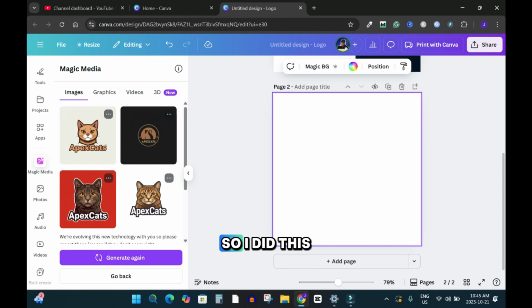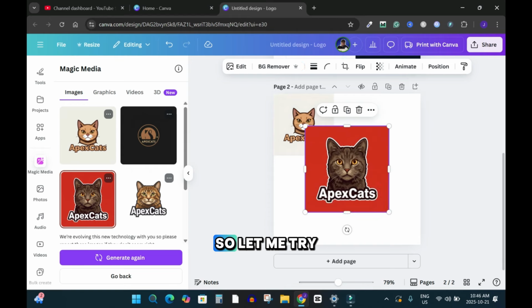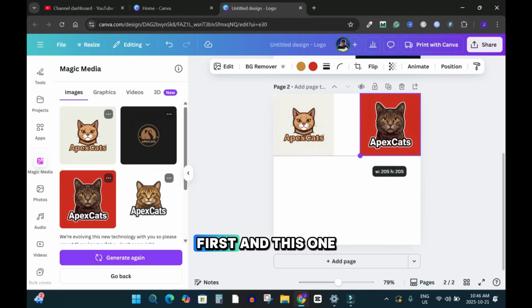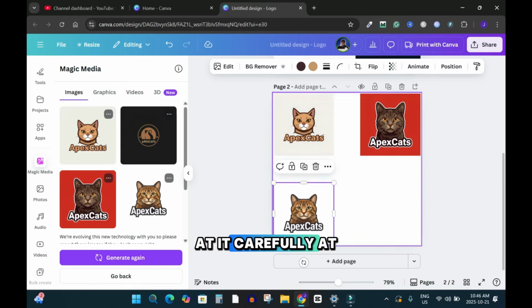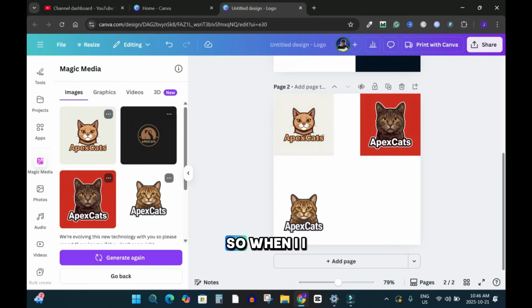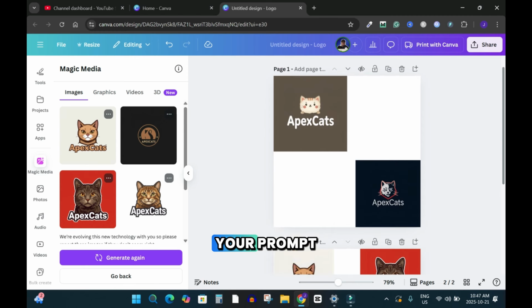All right, so I did this just to prove something to you. The more detailed you are with your prompt, the better the results or the image is gonna generate for you. So as you can tell, these images look better than the previous one. So let me try and drop everything here first, and this one. All right, so when you look at it carefully, this one I don't like it. So when I go up, difference. All right, so be detailed with your prompt.